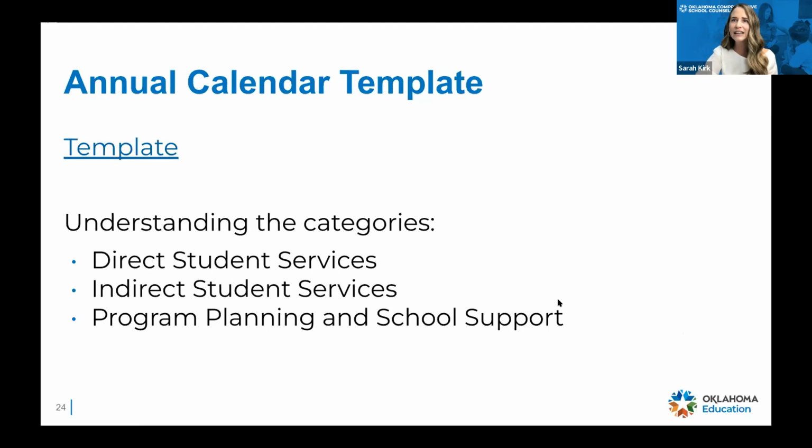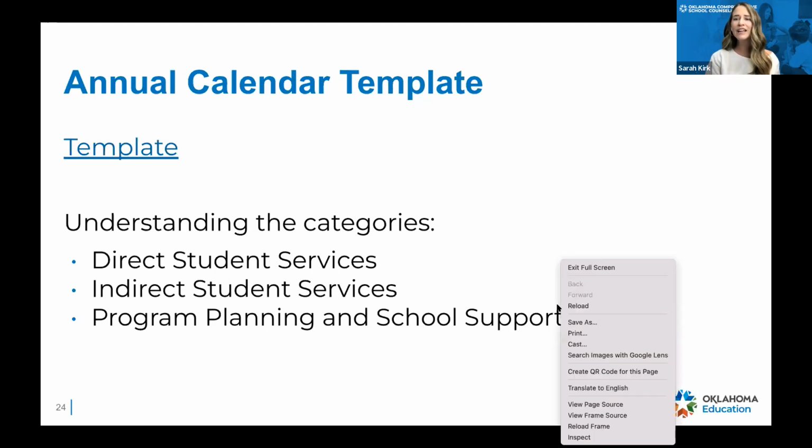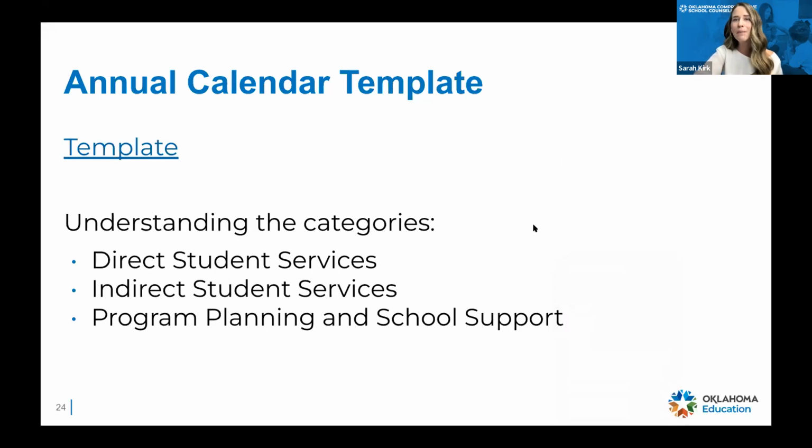And then program planning and school support is kind of all the other stuff that we do. So when you think about the data collection that we do, or any sort of lesson planning, when you're planning for your activities, responding to emails, things like that, that's our program planning and school support.